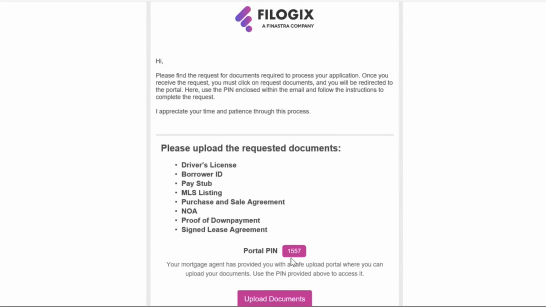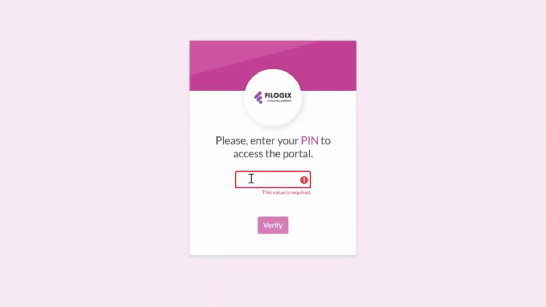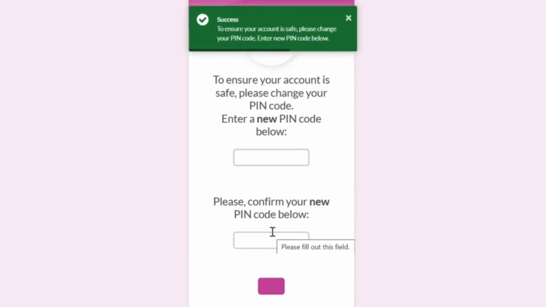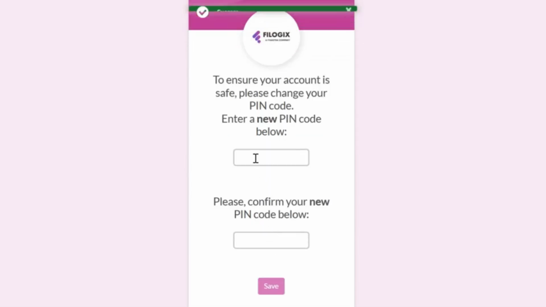When you receive a request to upload documents from your broker, you will receive an email with a PIN and a link to upload documents. You must click on the Upload Documents button, and you will be redirected to this page. Here, you must enter the PIN enclosed within the email. Once you enter the value, you will have to click on Verify.